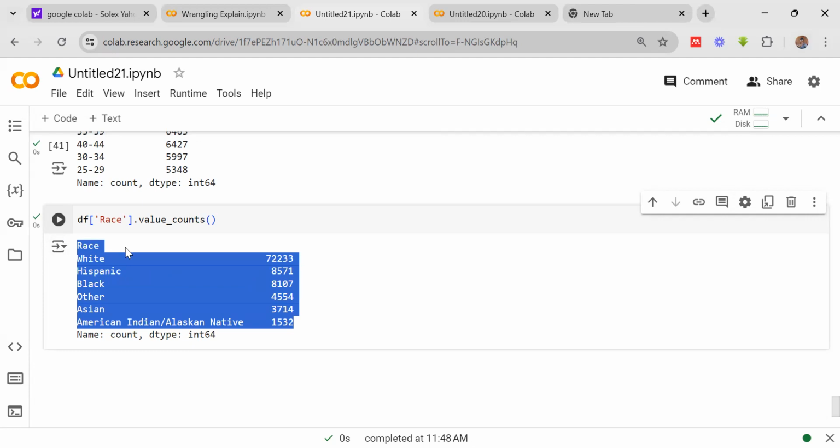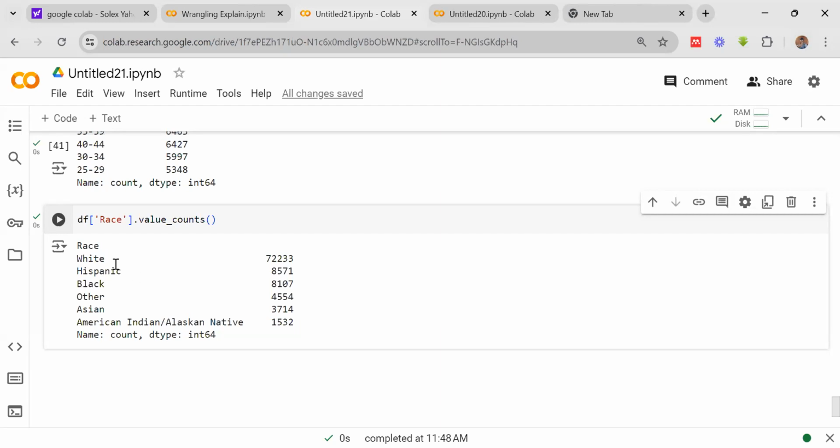Those are the six. If there's any we want to change, like Others, we can just change it, like Asians, like Black. Under the Black, we now have different races, American Indian, all those things. So these are all what we have under the race. So good, but it's imbalanced under the race. 72,000 white, which is imbalanced.